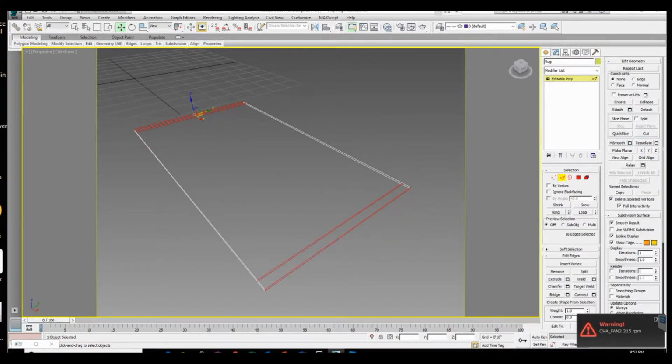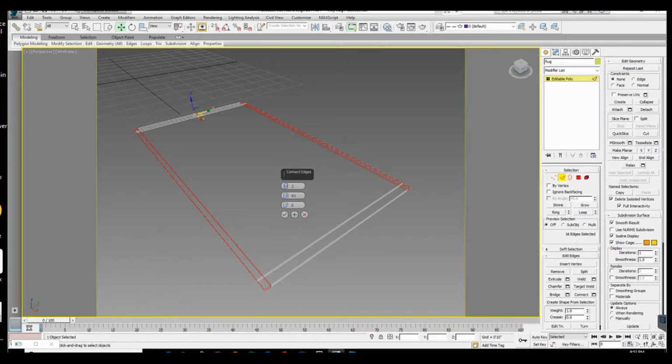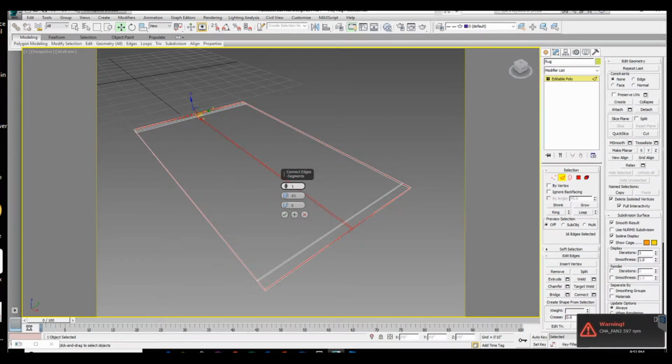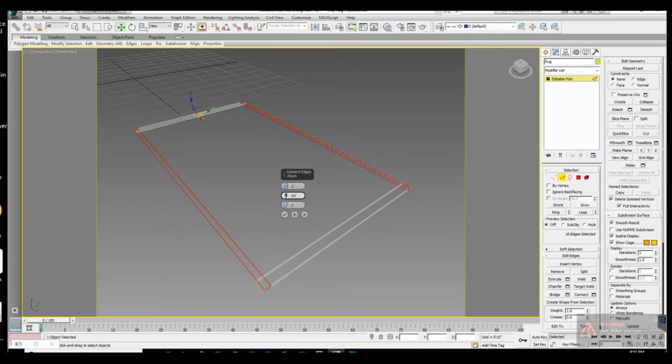If you're not familiar with the ring button, then we'll go ahead and hit the connect, and we're going to do the same thing, but we're just going to kind of make it more of a square. A little bit closer to a square. There we go. Okay, there we go. Good deal.